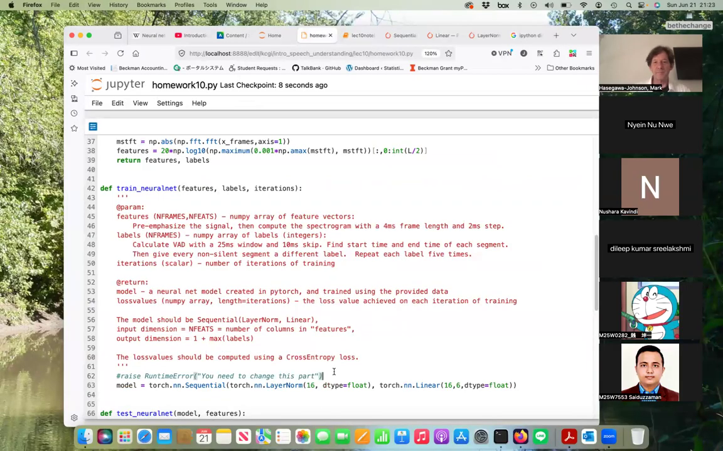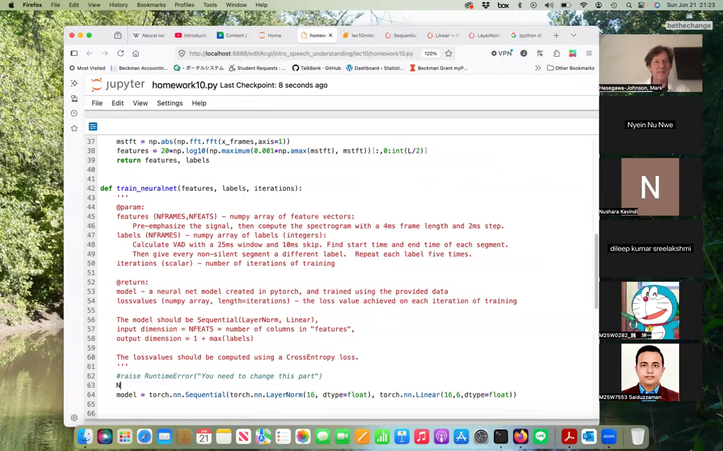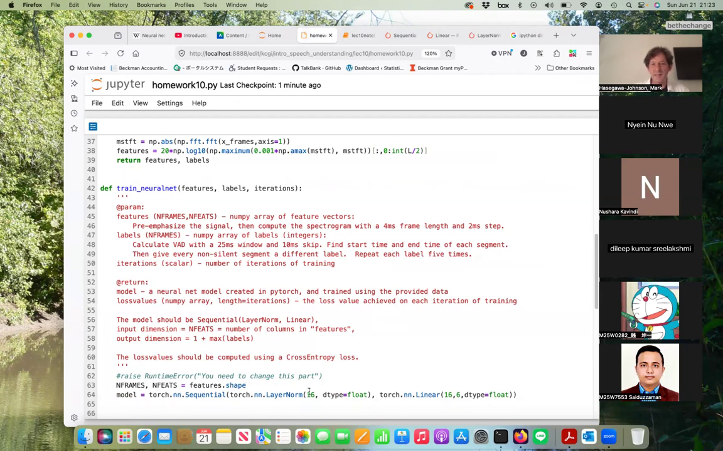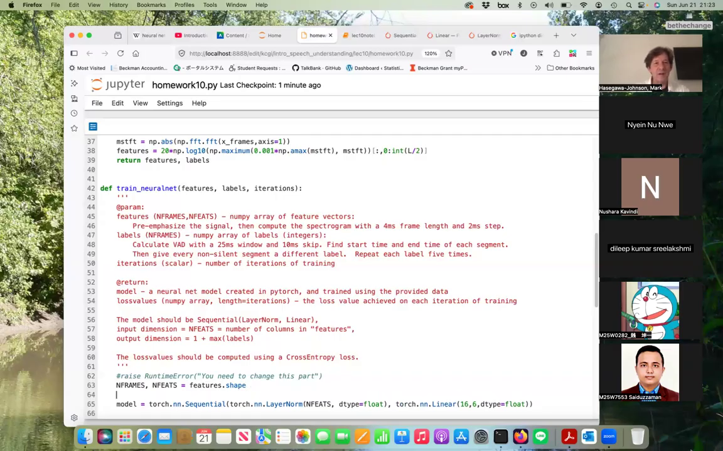Let's go ahead and say that n frames and n feats is equal to the shape of the features. That will allow us to say that the input here is n feats. And then the number of classes will equal the max of labels plus 1. That will tell us the number of distinct classes. So now the input to the neural network is n feats, and the output is number of classes.